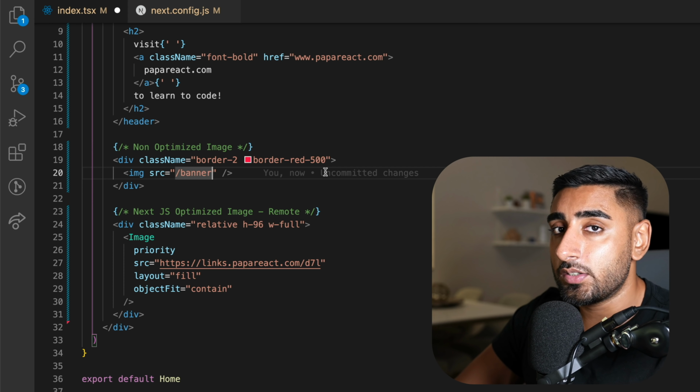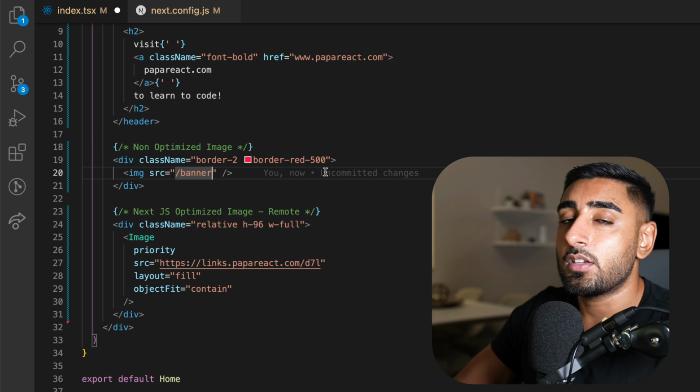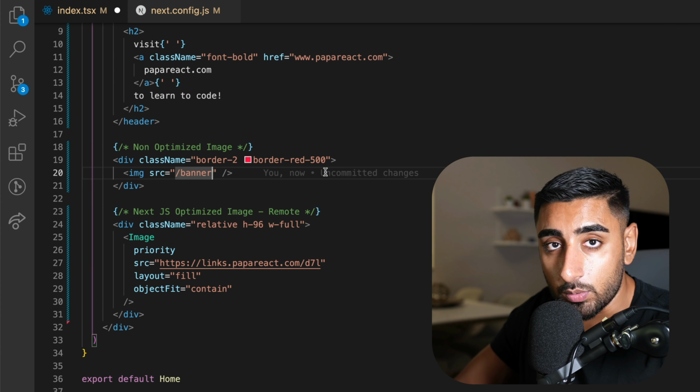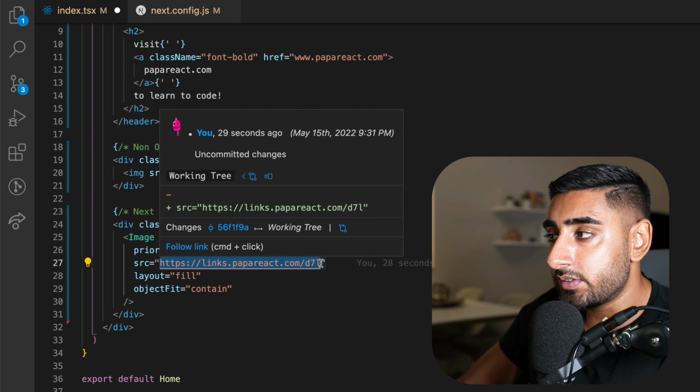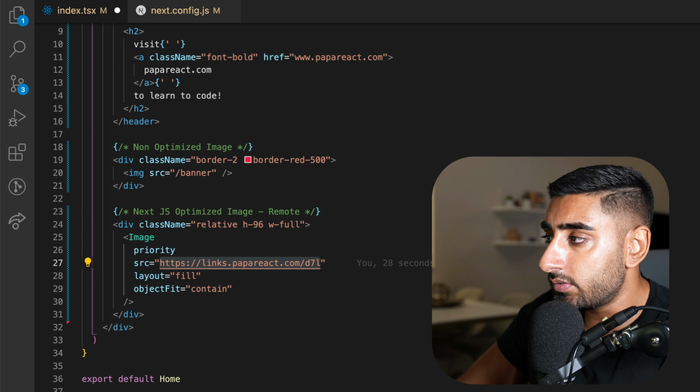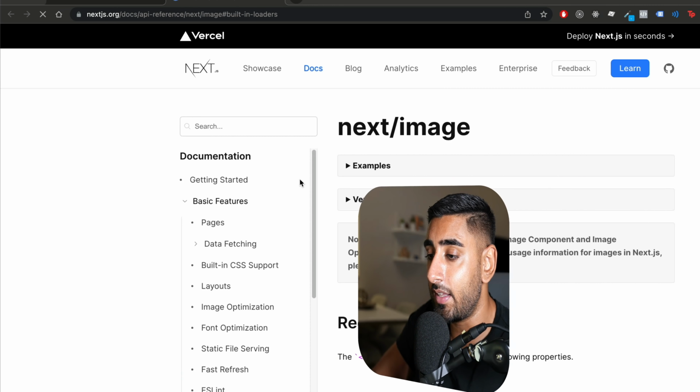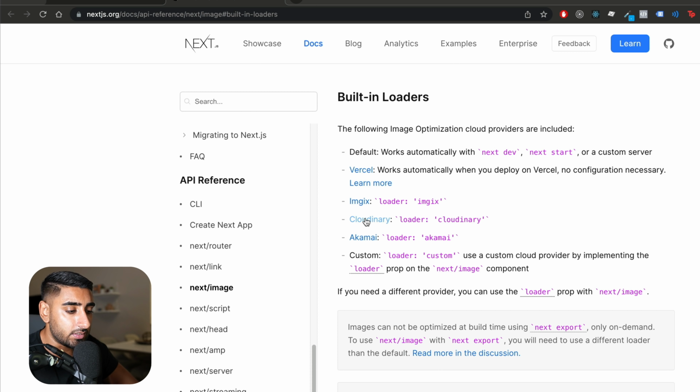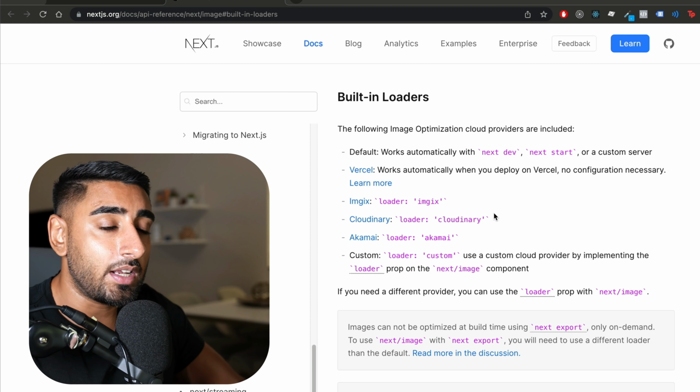Now, what you will need to do in order to get this working is use something called a loader. If we want to serve our images directly from a CDN or an image server, we can use one of the many built-in loaders that they offer over at Next.js, such as Cloudinary, Akamai, Vercel, and so forth.